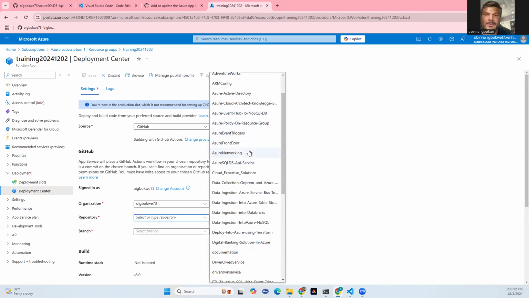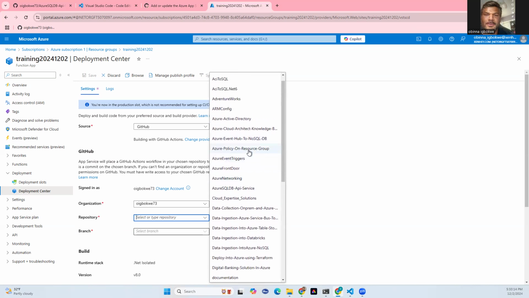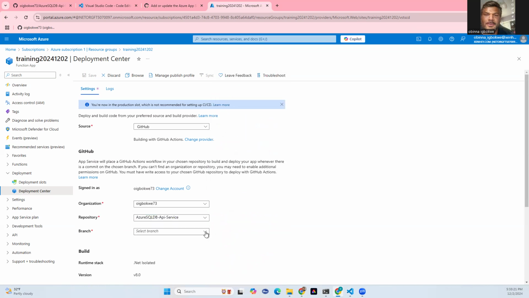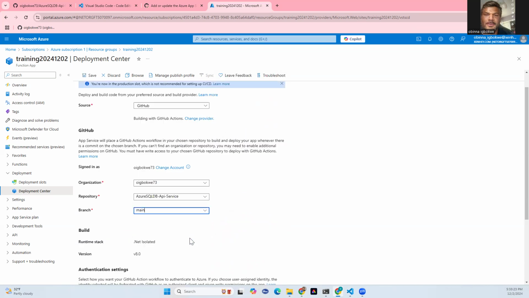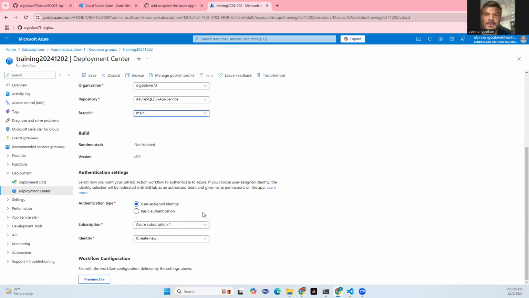And because of what we're deploying here, we're deploying the Azure SQL DB API service we're deploying today. Select main. We're going to be using a user assigned identity. And a user assigned identity is basically a service account that will authenticate on behalf of the application. So when we deploy from the GitHub repository into Azure, we need a service account that has permissions to be able to do that work, right? So that's what this user identity represents.